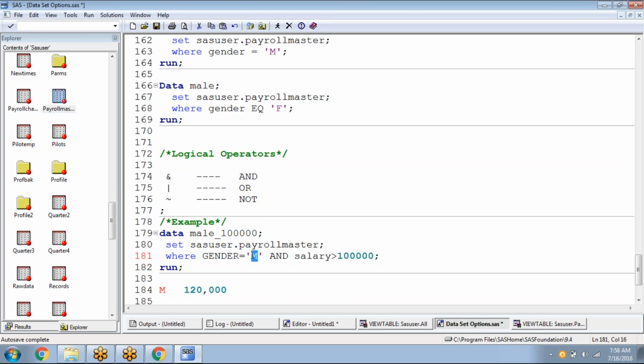Yes, whatever value you have in quotes should match the input data. Because SAS language is not case sensitive, but whatever you put in quotes is case sensitive. It means I cannot write a small n here.